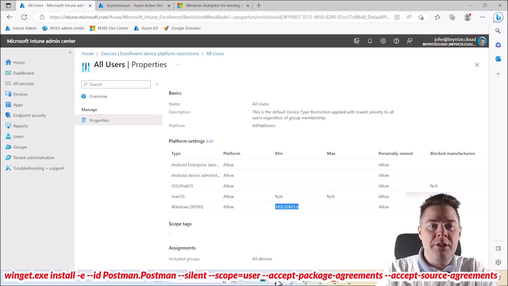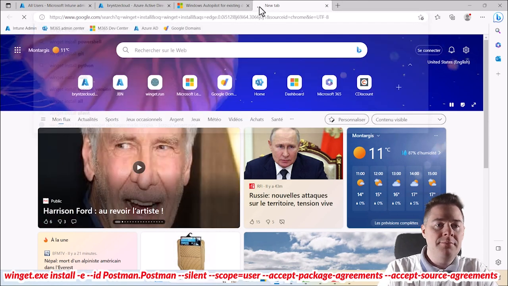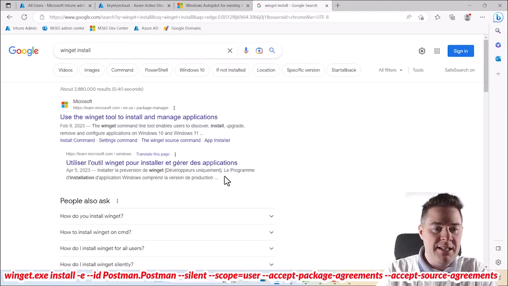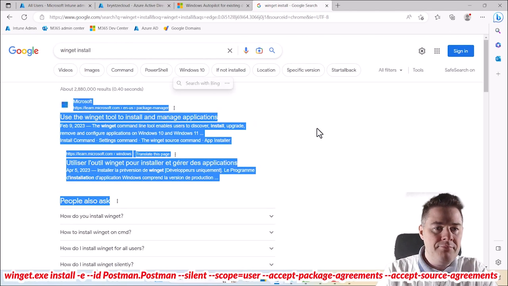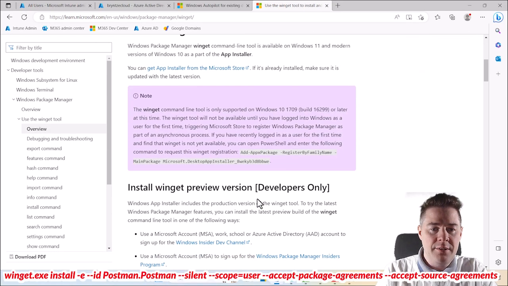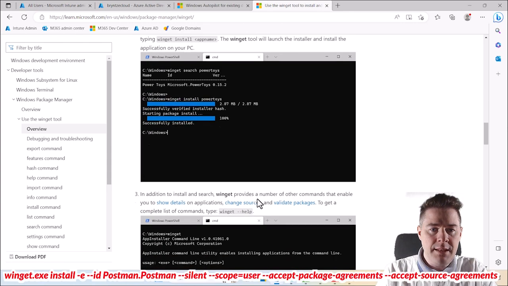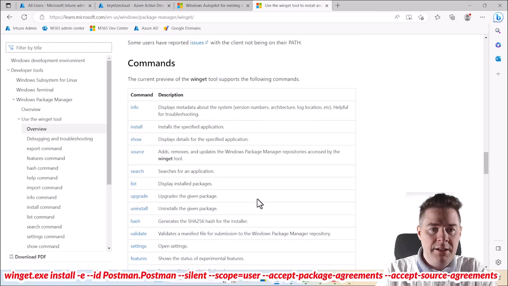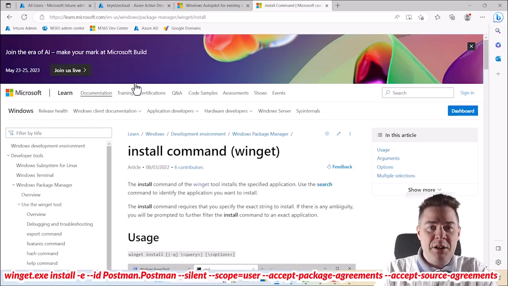Let's find out what those agreements are. So if we just do a Winget install, hopefully we get to a good page from Microsoft. I think we can get a better one. Well, we can go to this one. I wanted all the parameters for install. Maybe we get them here. Yep, here they are, all the commands. So we have install, installs the specified application. Let's click on install. It was actually here I wanted to go.